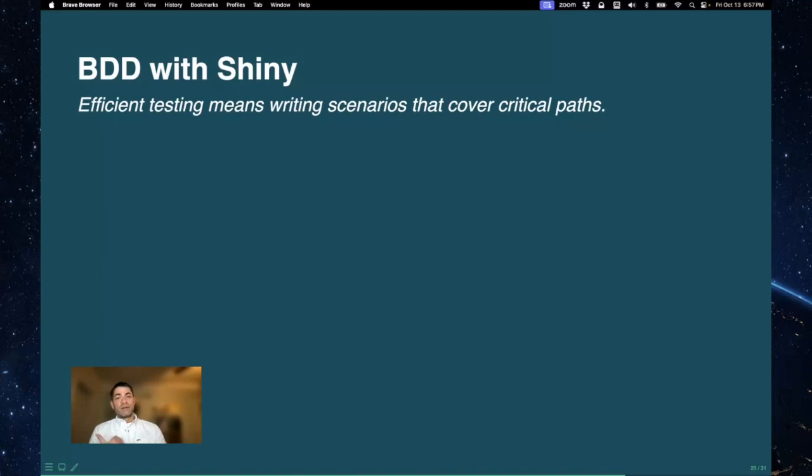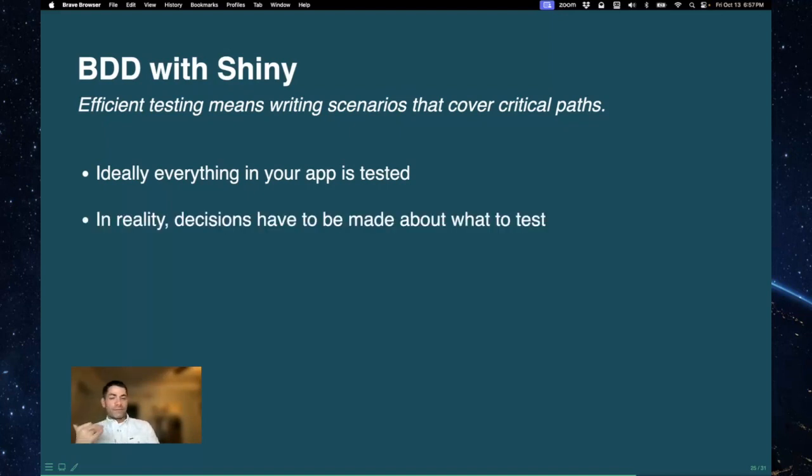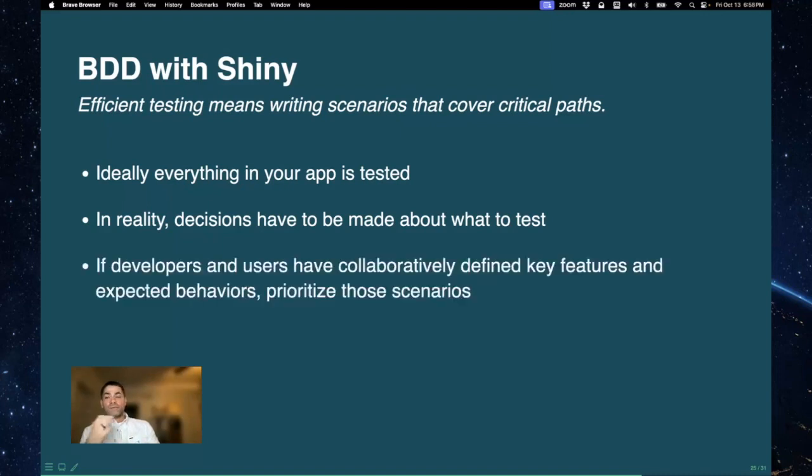Efficient testing really does mean writing those scenarios, or at least thinking about those critical paths for that key feature. Because at the end of the day, when time is limited, you want to make sure that those key features have tests and that those critical paths have scenarios that have been thought through for the user. Ideally, everything is tested, but in reality, because of timelines and resources, we sometimes have to make decisions about what to test. If you've followed these behavior driven development processes, you'll have a better idea of the key features and expected behaviors. Then you can prioritize those scenarios and test what is essential to the business value first.